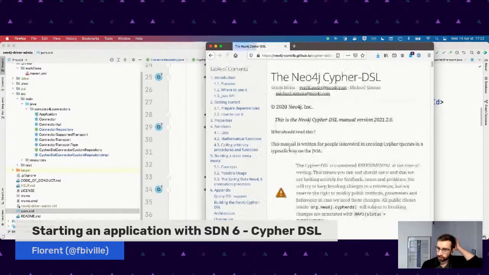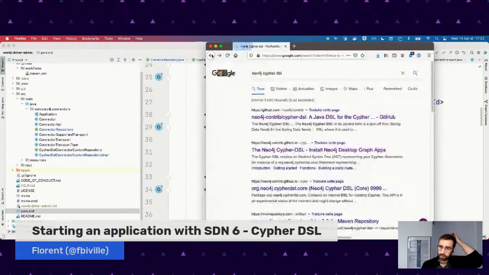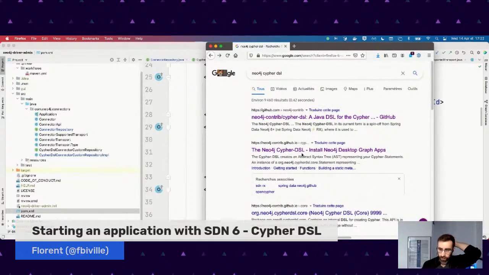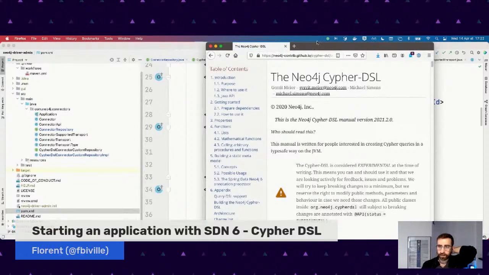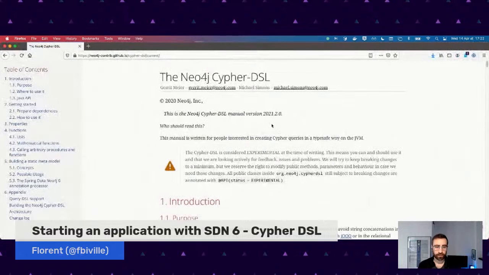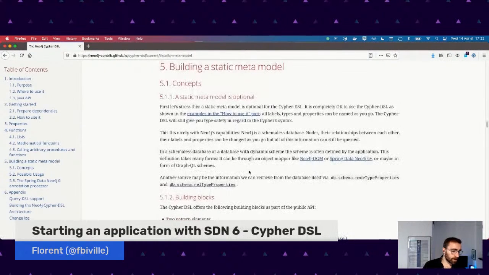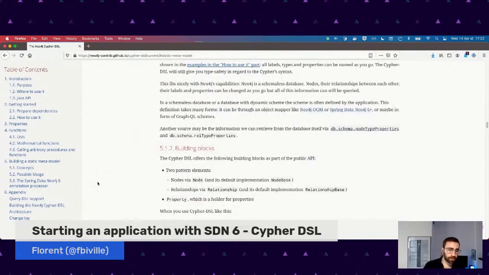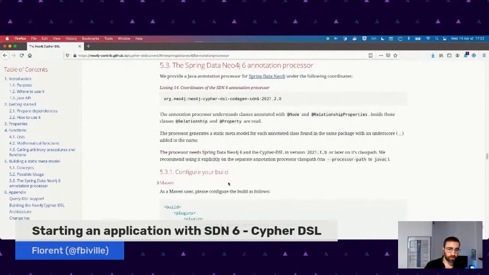So if we look at the documentation, oops, wrong one, or is it? No, it's not the wrong one. So here we have the docs. And today I'm talking about static meta model, as I was telling you. The first part is basically how to build it manually, but I'm not really interested in that. I want to use this. This will allow me to generate the static meta model from the Spring Data Neo4j 6 information. And that information is encoded as annotation.